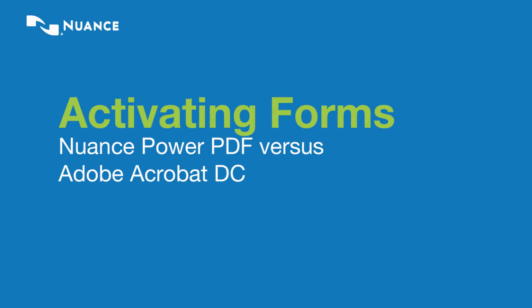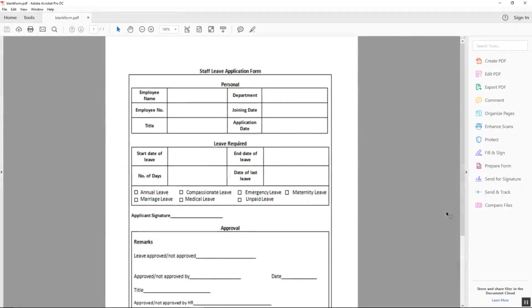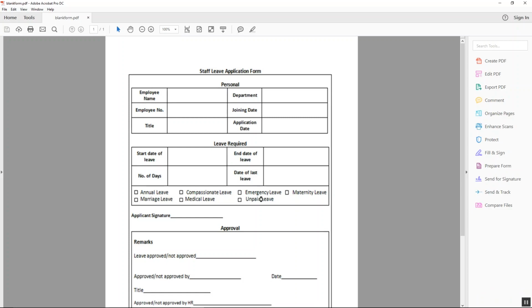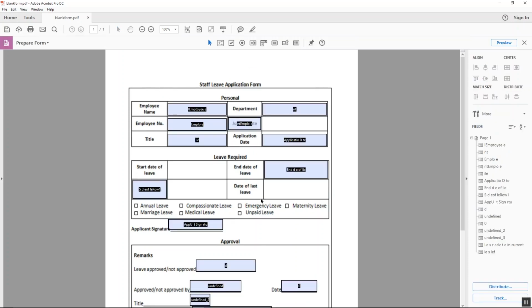Hey there. Let's compare the process for activating static forms between Nuance Power PDF and Adobe Acrobat DC. Starting off in Adobe Acrobat DC, we'll click on the right side of the screen, Prepare Form, and then we'll go ahead and click Start, and Acrobat will start to scan for all of these forms automatically.